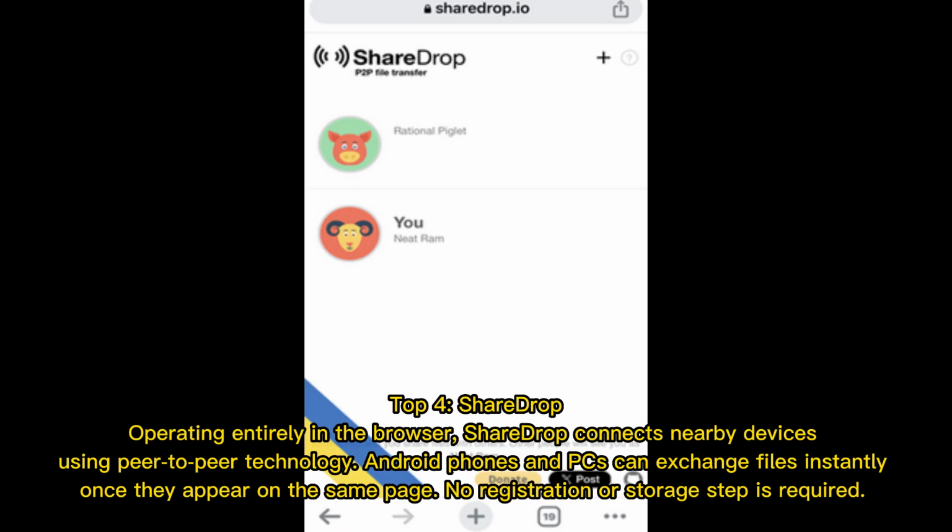Top 4. ShareDrop. Operating entirely in the browser, ShareDrop connects nearby devices. Using peer-to-peer technology, Android phones and PCs can exchange files instantly once they appear on the same page. No registration or storage step is required.